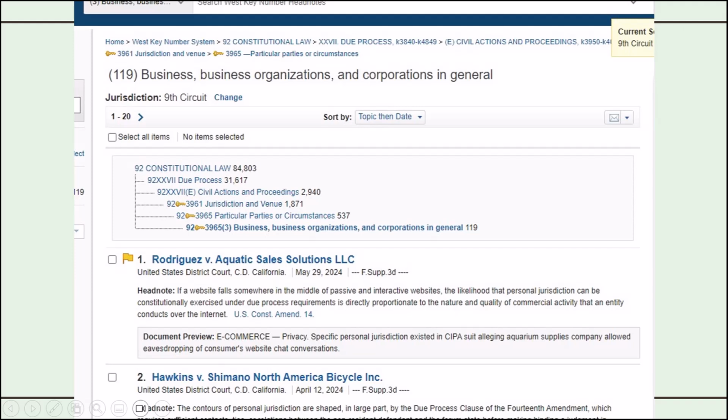And so it takes me to a list of cases that have this topic and key number in at least one of their headnotes. Now this is a static picture, I can't scroll down, but if I could, it would take you to a list of cases, one after another, with a brief description of the cases. And so you can look through them for cases that look relevant to what you're researching.